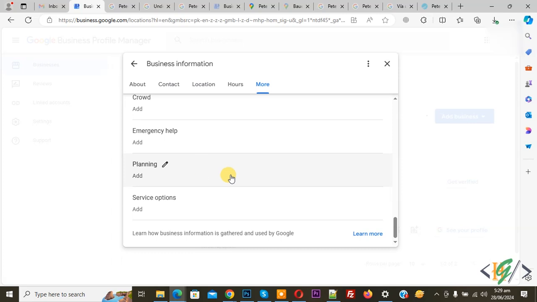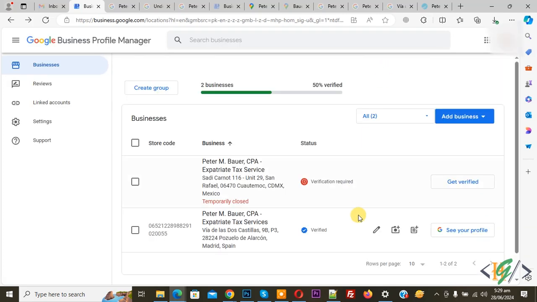So this is our verified business profile. Now close. Now you see verified, you see tick icon.